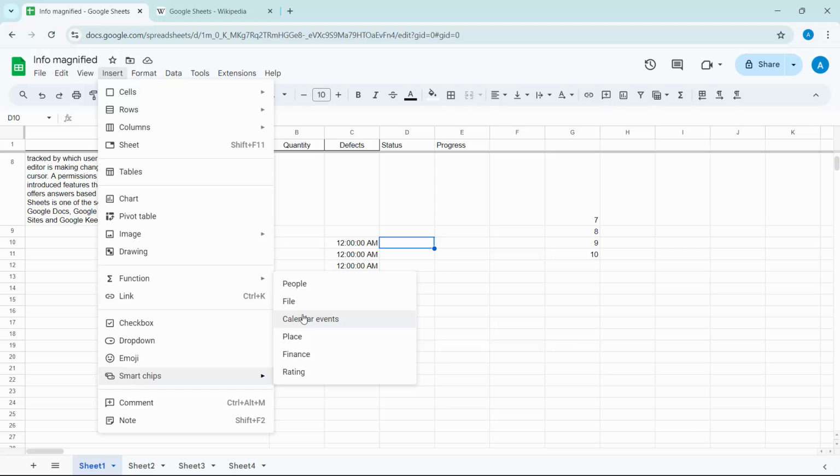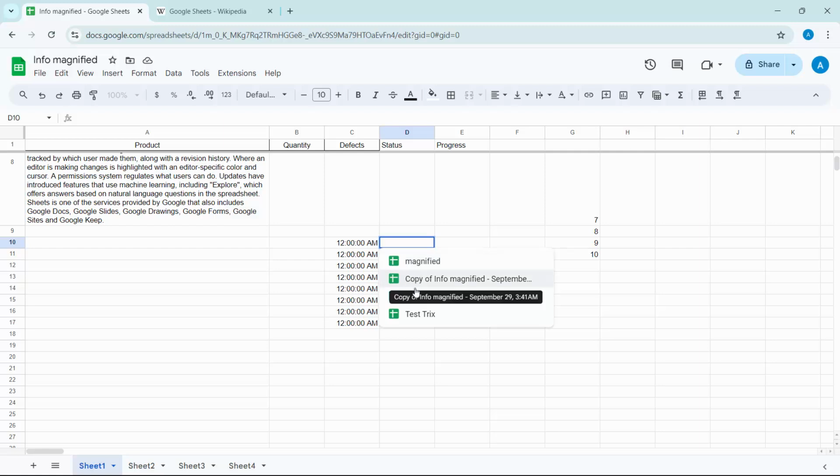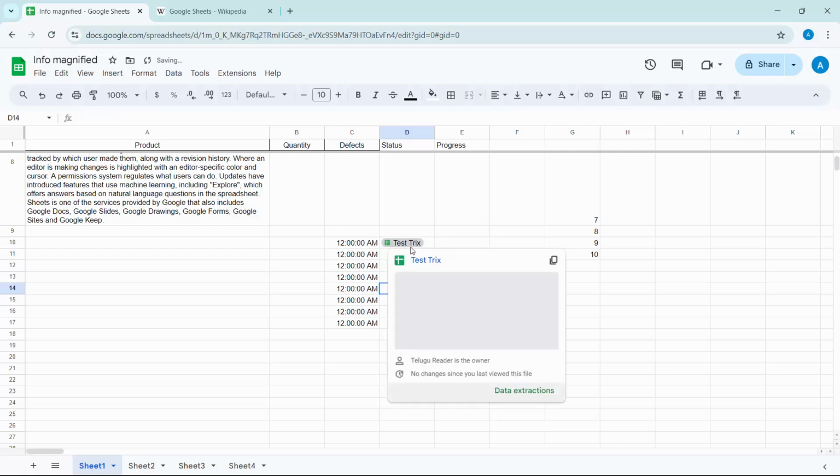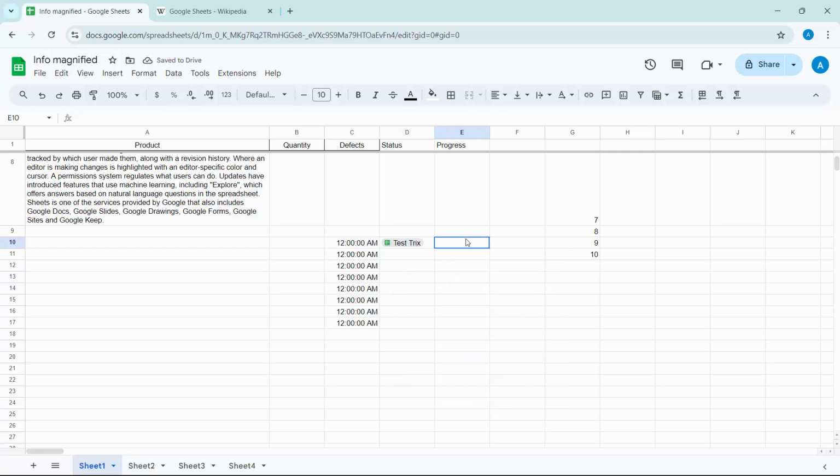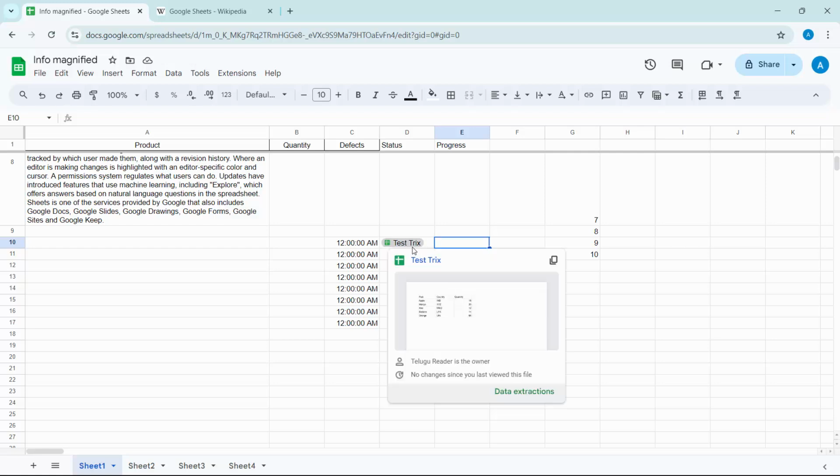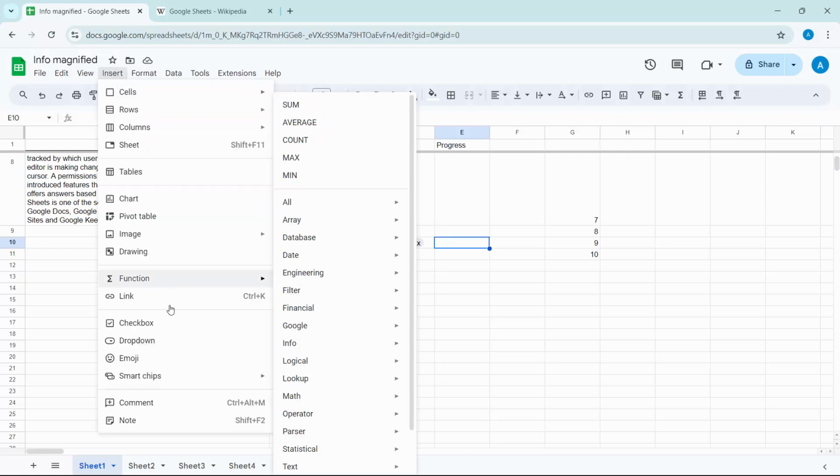So let's say if I want to add a file, then let's say if I want to add this one, you see now there is a link, but I will not see the link, but it will be converted as a smart chip. So you can play around with this option.